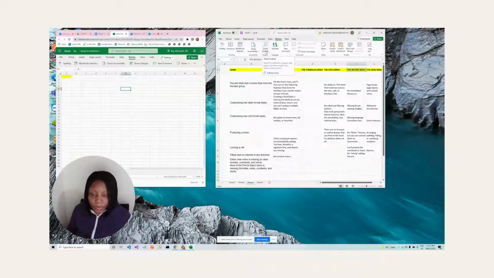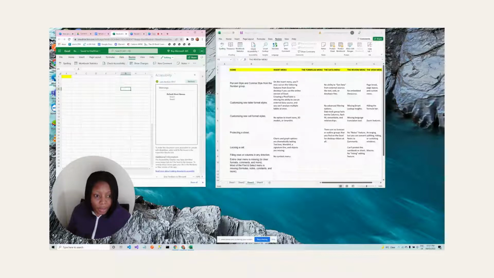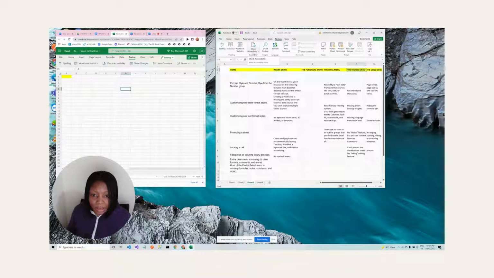Okay, so for this one, you search for definitions, images, web pages, and other results from various online sources. So the web browser does not have the ability to do that, okay? But it does have the ability to check accessibility. You can see it here. Check accessibility. So to check accessibility, this is for accessibility tools online.